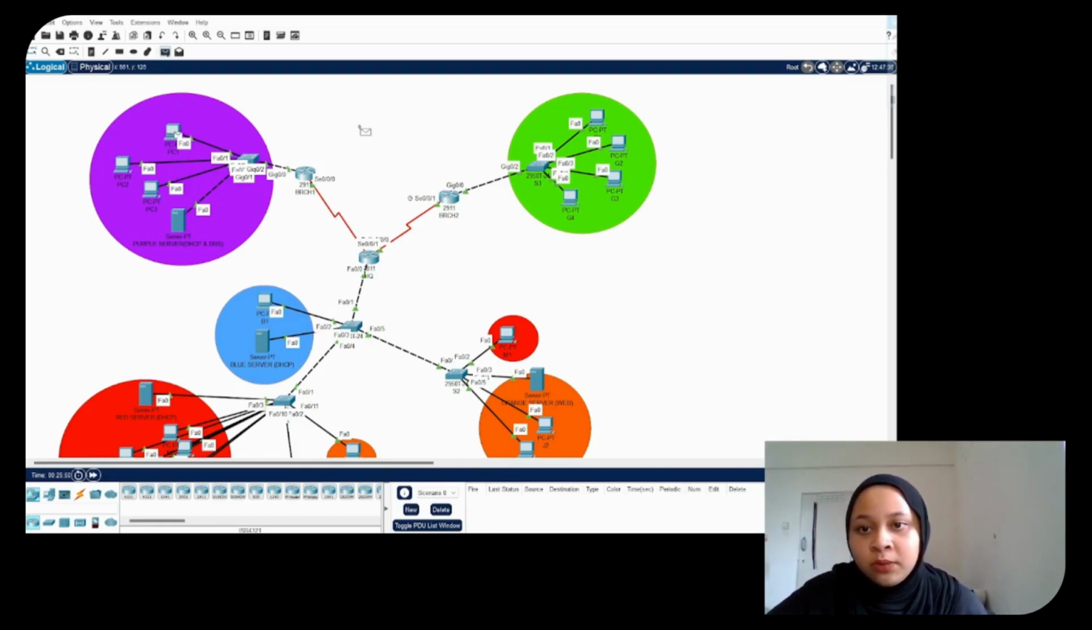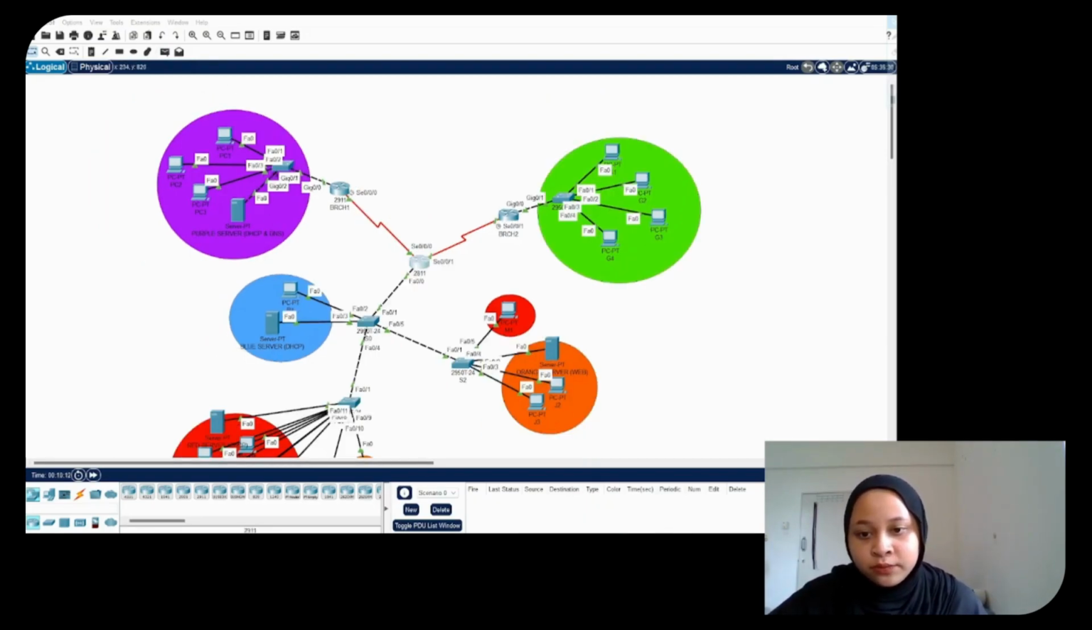First, we will ping PC1 in the purple server to green, and then we will ping G2 in the green server to PC3 in the purple server, and then we will ping PC2 to the orange server, and then we will ping G4 to the orange server, and it all shows successful, which means they can communicate to each other and to the orange server.